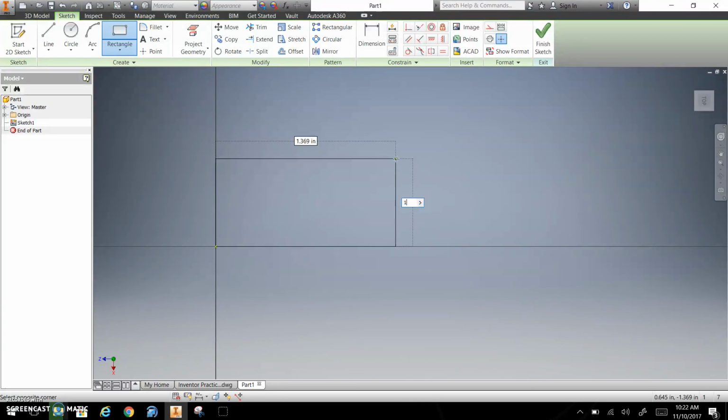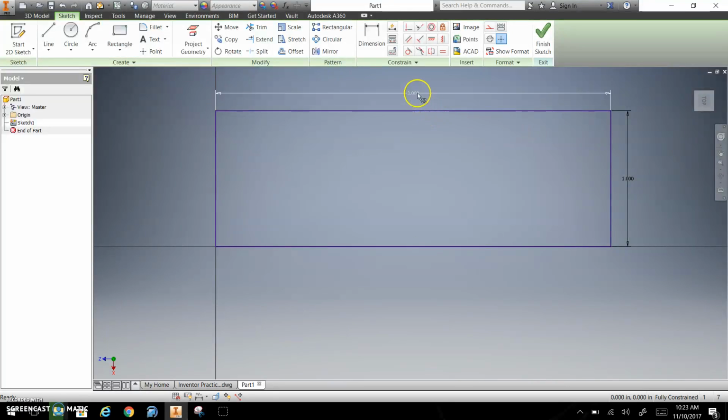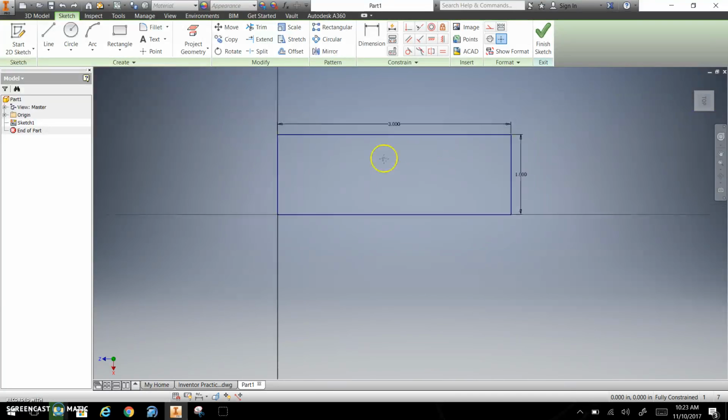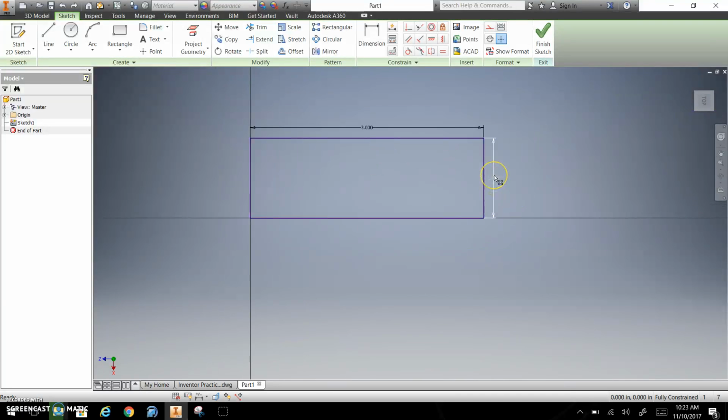Don't hit enter yet. Hit tab to then get to the dimension on the other side, which is 3 inches long. Hit enter. If you mess this up, you can always go back and edit this to be whatever dimension you want it to be. Control Z goes back in time. You can do the same thing over here as well. Then what I'm going to do next is create this circle at the end of the part, and the diameter of that is 1 inch.